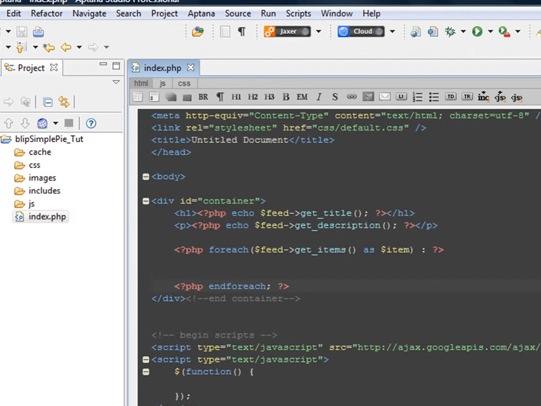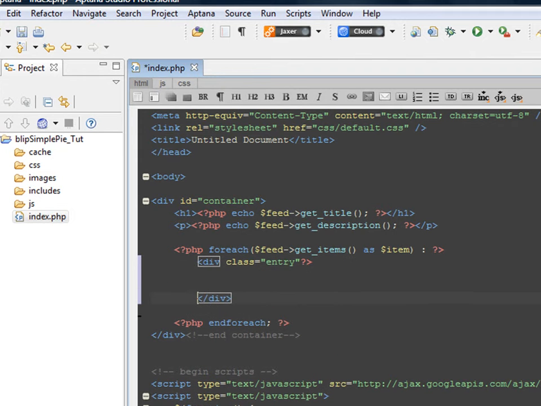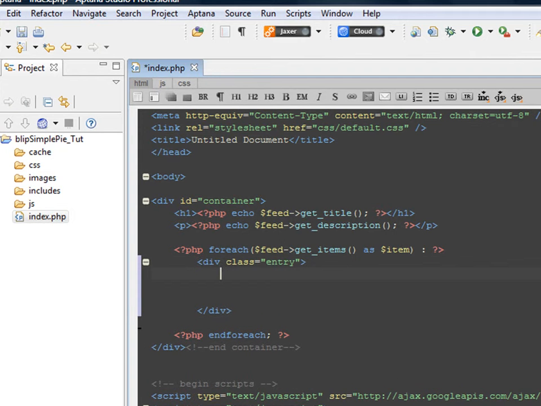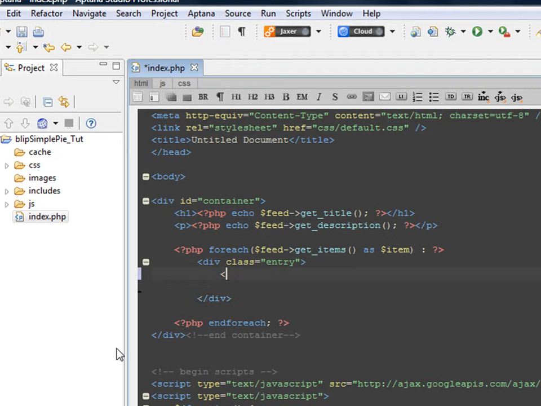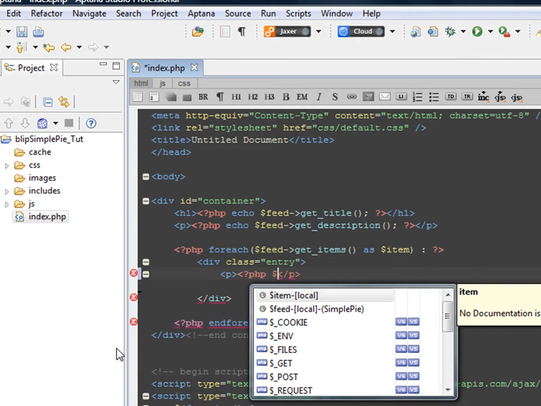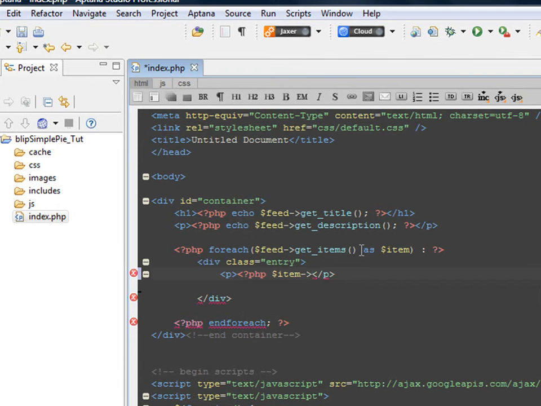Okay, so now we can add anything we like within here. So let's wrap each item within a div. Div class equals entry. And within here first, let's just get something generic just to see if it's working. I don't know, the description, perhaps. So we'll do maybe within paragraph tags, we'll do PHP. And now we are going to be working with our new temporary variable, item. So item, and we'll do get description.